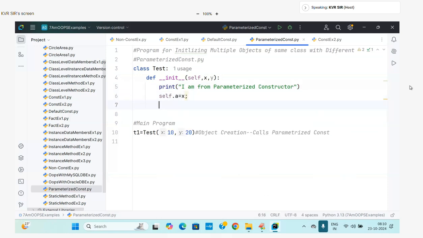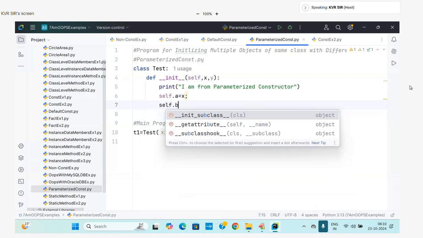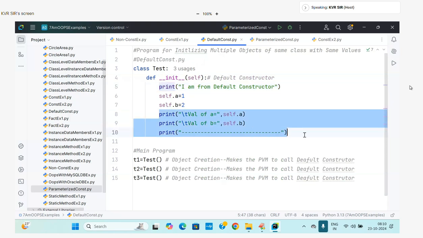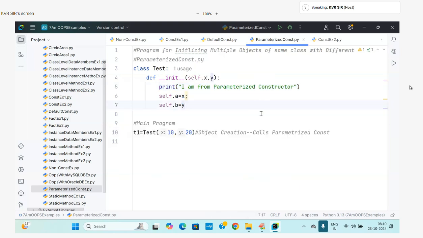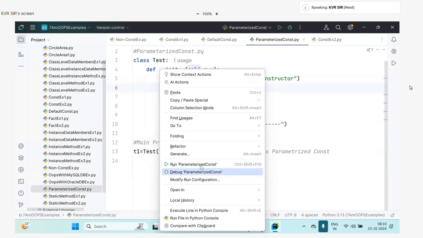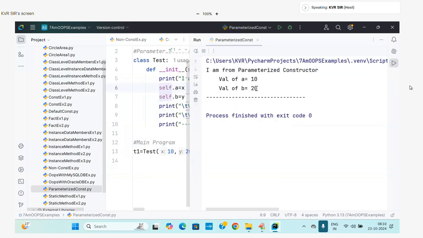self.a = x. self.b = y. And print the value of a and b here. I'm printing the value of a and b. Are you following me? Simple. Execute it. I am from parameterized constructor, value of a and b is 10, 20.